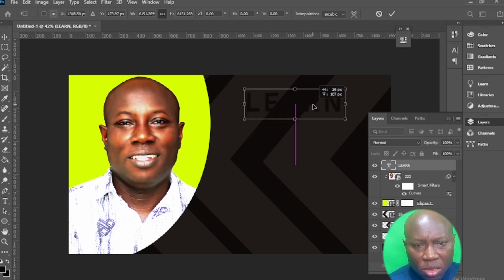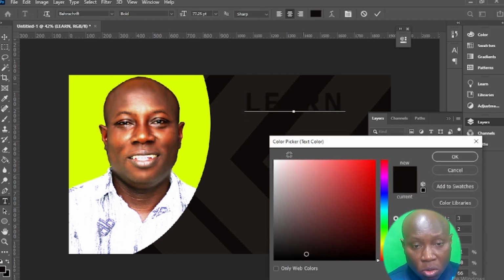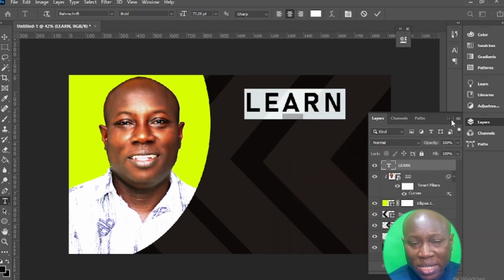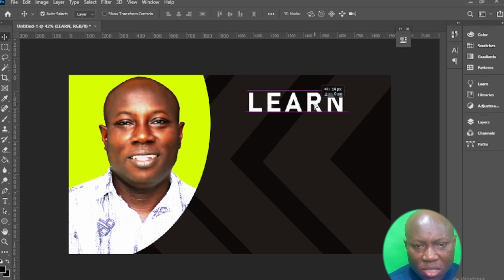Now let's position it this way. I'm going to double click on that. So I want to work on the color. So click on the color library and change it to white. White is always good on black, on darker backgrounds. So I'm going to leave it this way. You need to ask yourself, do you still need to increase it, or do you want to leave it this way? This is something you need to ask yourself.